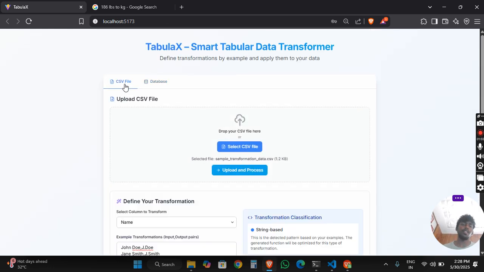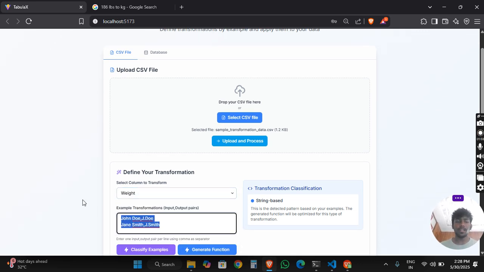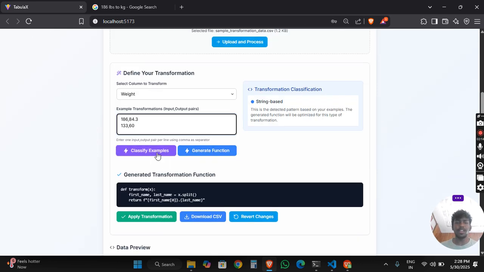Let me show you another transformation. Now let us select weight. Here we'll change the weight from pounds to kgs. Suppose 186 pounds is 84.3 kgs, and if we assume 133 pounds is 60 kgs, we can click classify. Here we got that it's a numerical classification using the classifier.